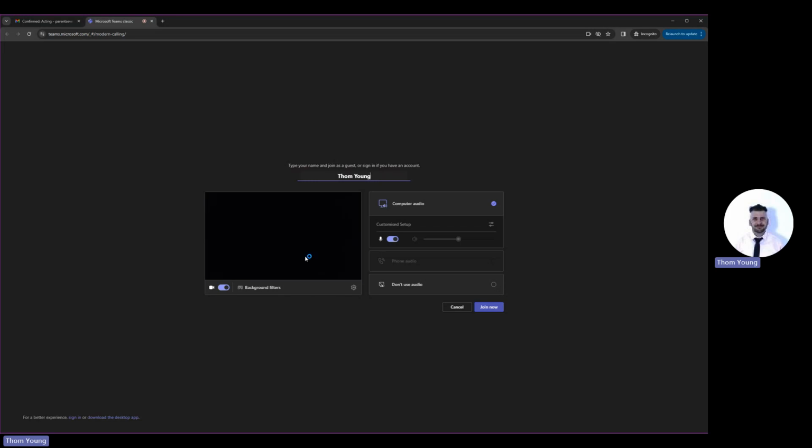So I haven't actually got my camera on at the moment, but here you can switch your camera on and off and check that it's working. And here you can switch your microphone on and off and check that it's working. And if it isn't pre-populated, you can put your name in so the teacher you're meeting with knows how to address you.